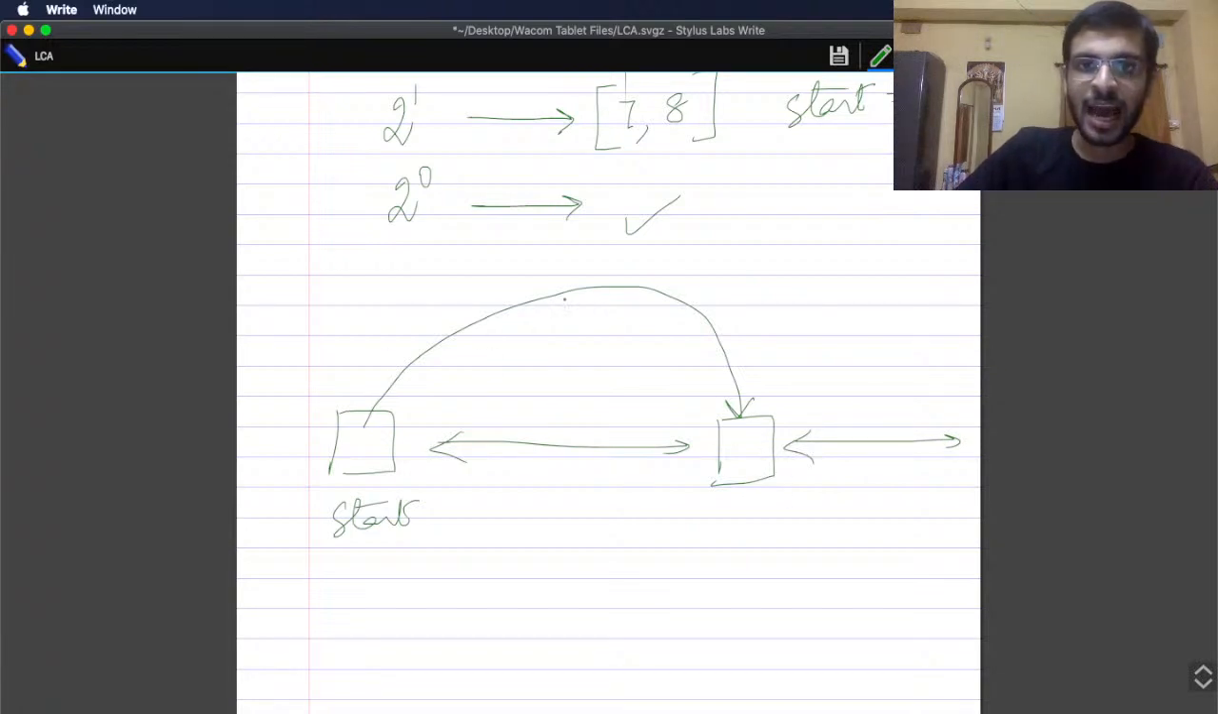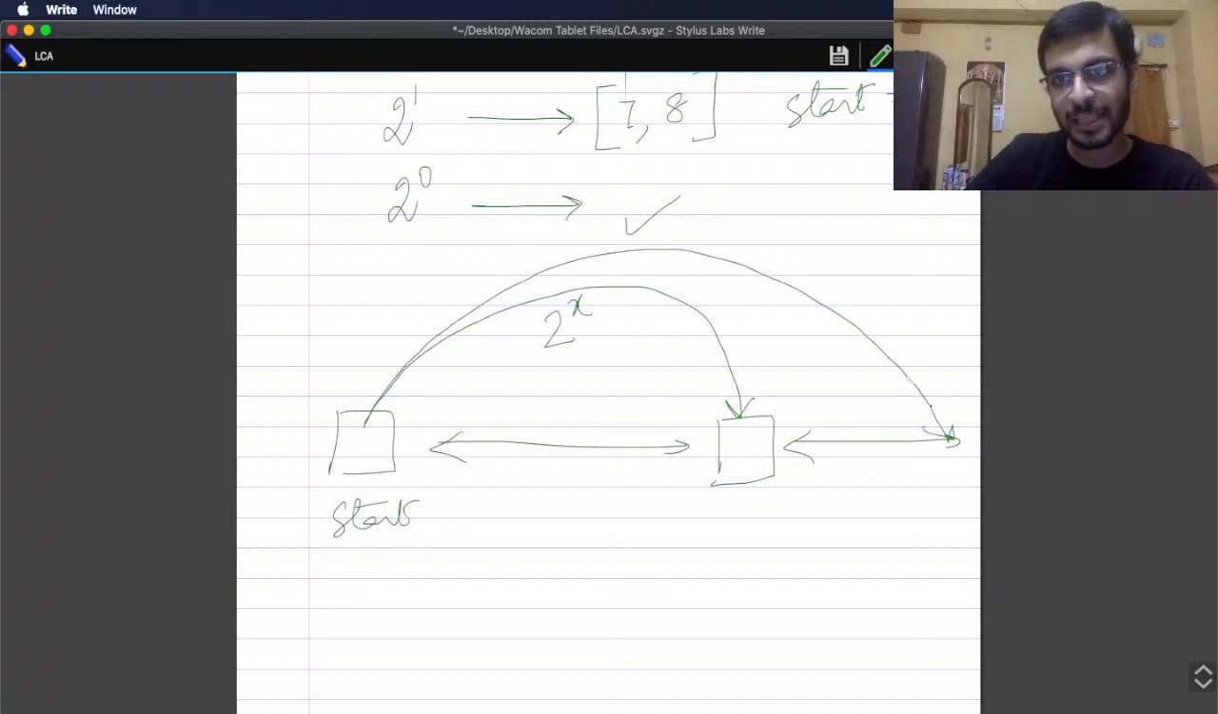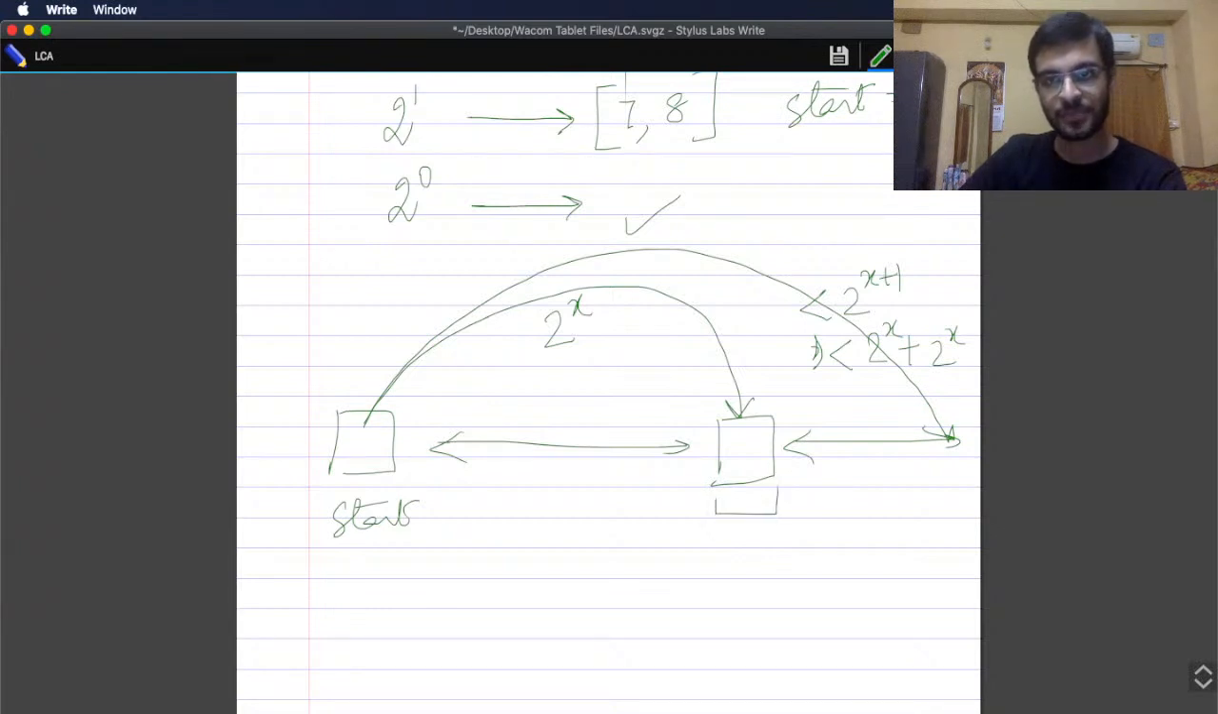Now since I've taken the highest value of 2, definitely my next value of 2 does not exist in the array. So what can I say? Suppose this is 2 to the power x. So can I say that the next element will definitely be less than 2 to the power x plus 1, and from there what can we say? This is less than 2 to the power x plus 2 to the power x. So we know this is at a distance of 2 to the power x. So from here we can say that this distance is less than 2 to the power x.